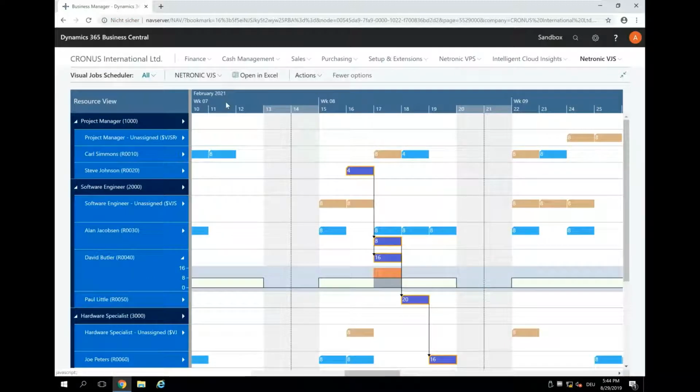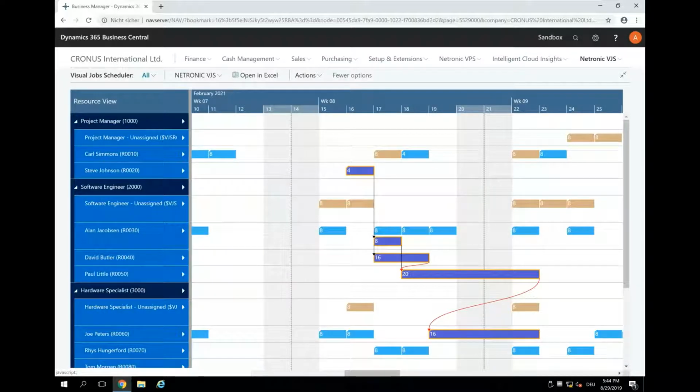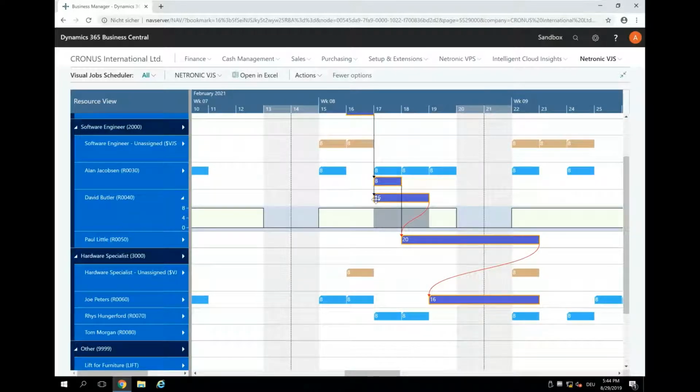leave this, and then I quickly need to reload the data because now I have new information. And now you see my picture will look a little bit different. So I have these 4 hours. This creates no issues. I have these 8 hours. For Alan this creates no issues, but I have David Butler, where we distributed the 16 hours on 2 days, on the 17th and 18th.